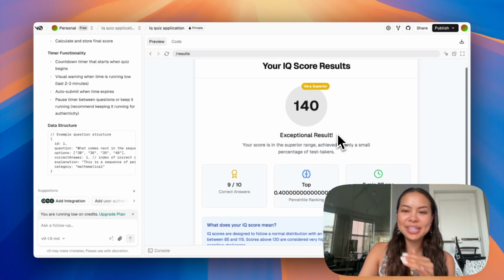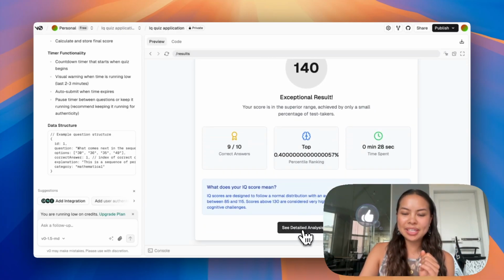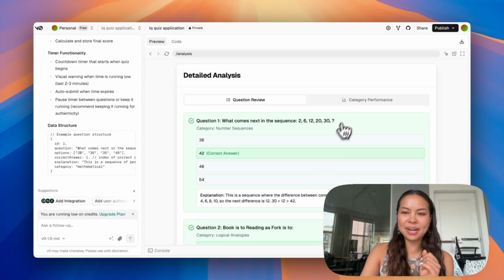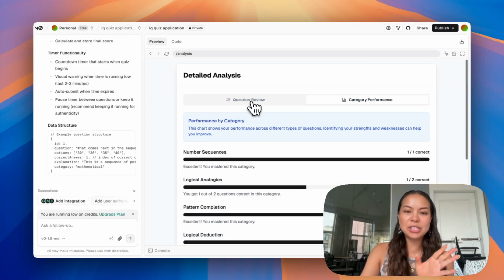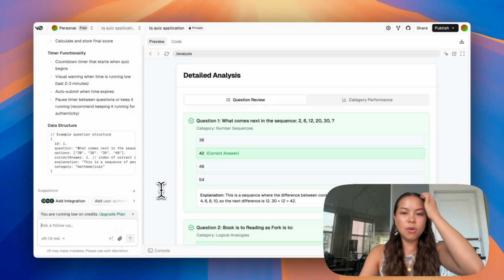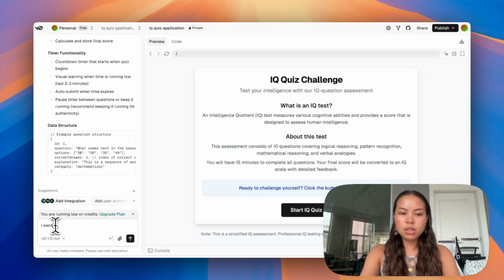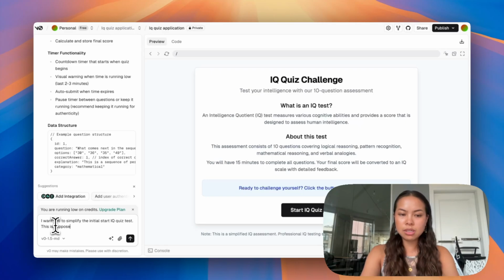All right, so it gives me a quiz. It goes like this, and then it's gonna show all these results. See detailed analysis. It's gonna tell me what I did well, all this different stuff. Okay, it's overall pretty good. I think for a normal app, this is great, but this is for a mini app. So the only feedback I'm gonna give it is, I want you to simplify the initial start IQ quiz test. This is supposed to be mobile compatible. Okay, that's a good note.